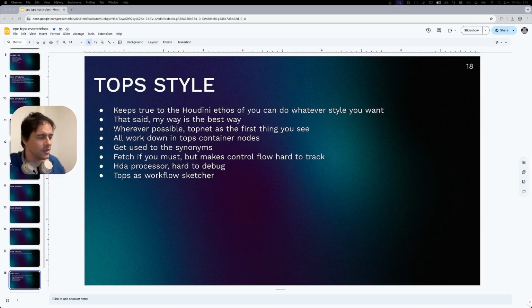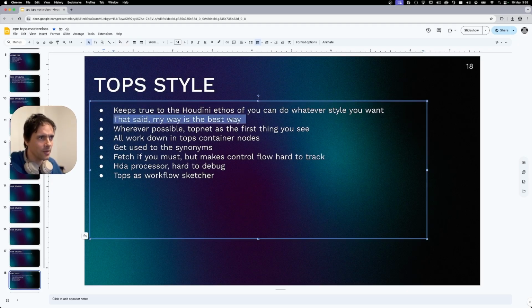So getting back to, I guess, bullet pointy takeaway notes, TOPs style. I've shown you that you can have TOPs running right from the top level /stage location, and they can be using top fetches to refer to other ROPs in different parts of your network. I don't like that. I think that's a really bad way of doing it. So my way, which is the best way, is what I've shown here.